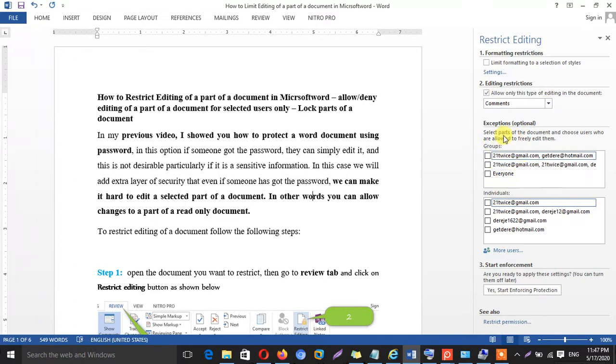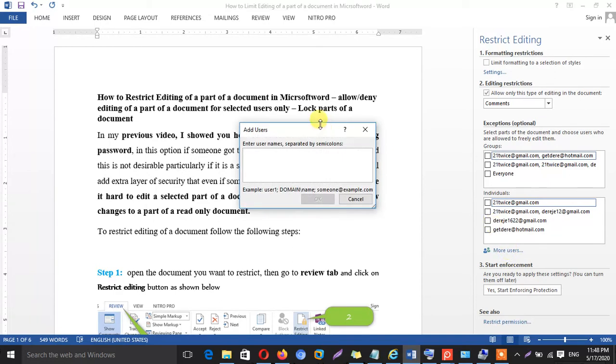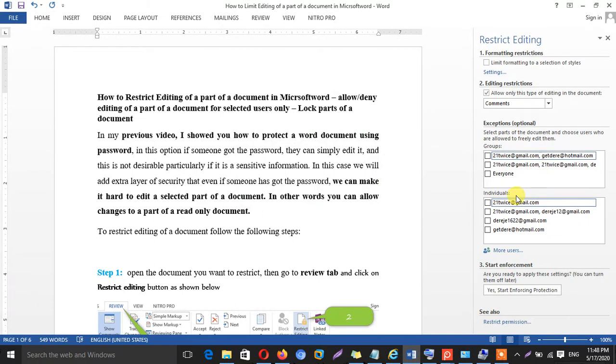I have to select users, either everyone, or I can also add users by adding more users. For now, let me simply check everyone. After clicking, first you select the edit restriction, then select individuals or everyone. It means to whom this editing is allowed. I have selected everyone now.